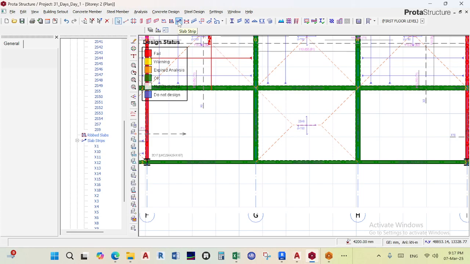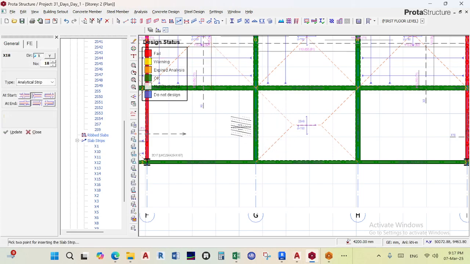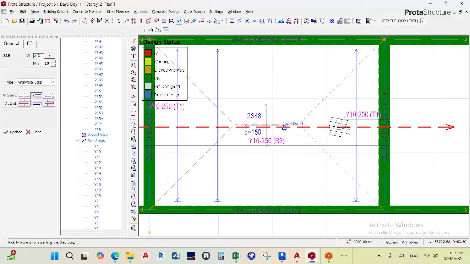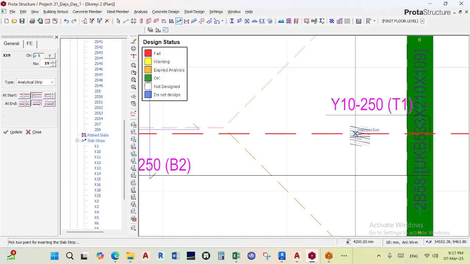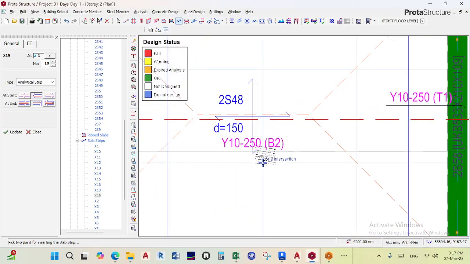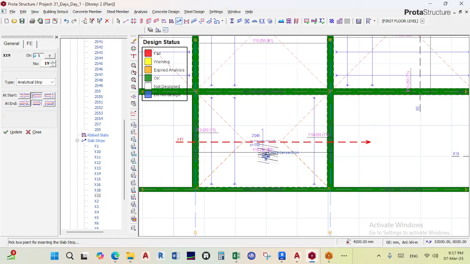It says slab strip. When you click on it, you run it from one end to another while holding control, and it will give you the reinforcement in the y direction. There, it says Y T10 at 250 spaced at 250 T1, meaning T at the top and bottom. But remember, this is only for the y direction.